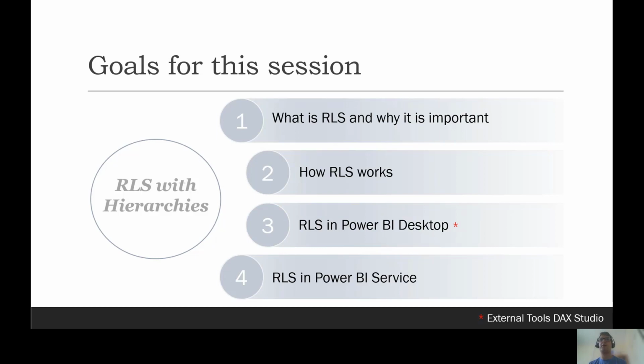We're also then going to look at how you actually set up row level security within Power BI Desktop, and we're going to be introducing an external tool, DAX Studio. Finally, we're going to look at how we publish from the Power BI Desktop up to the Power BI service and how we configure your row level security within the service itself.